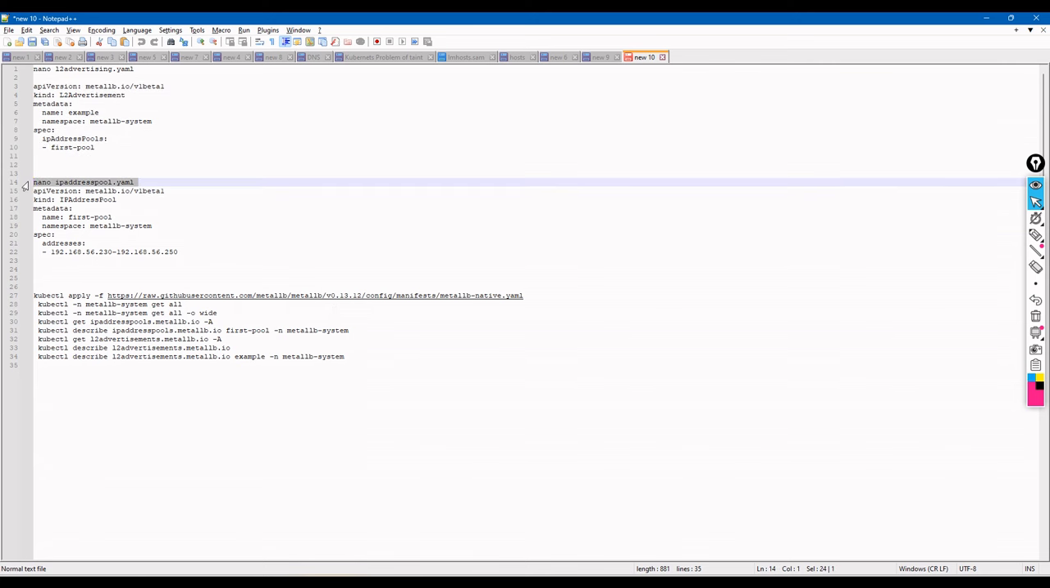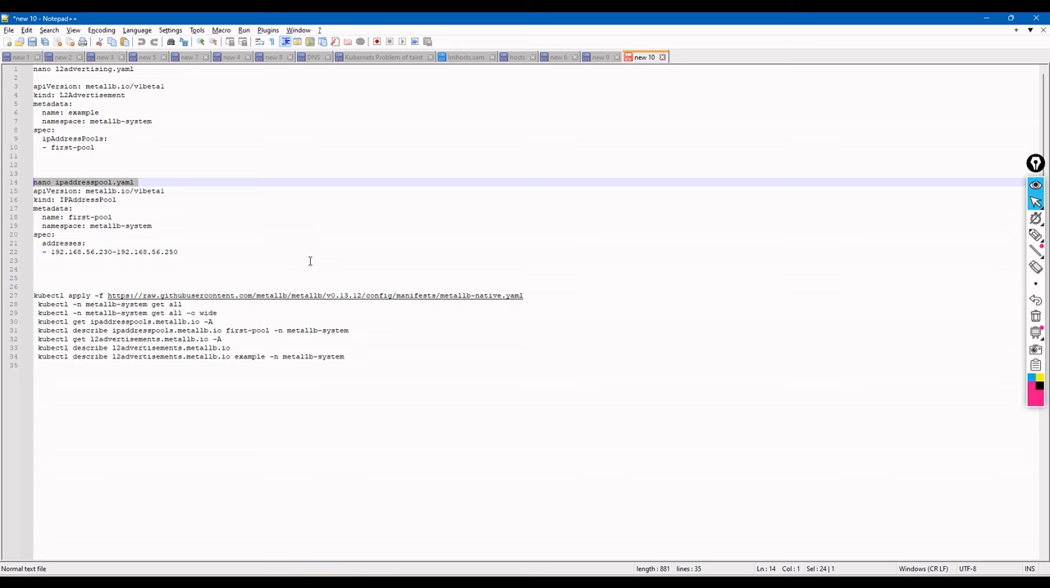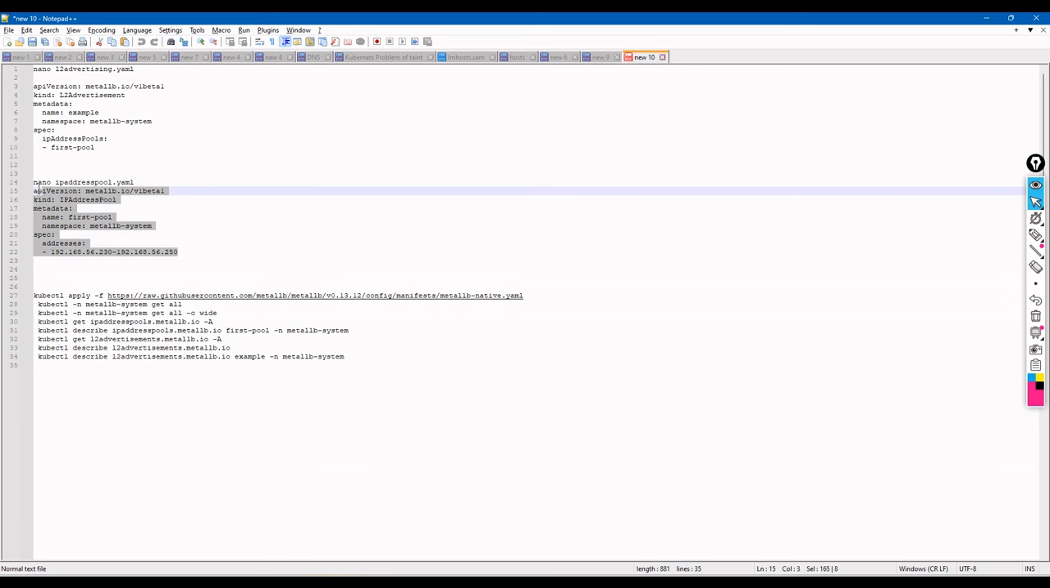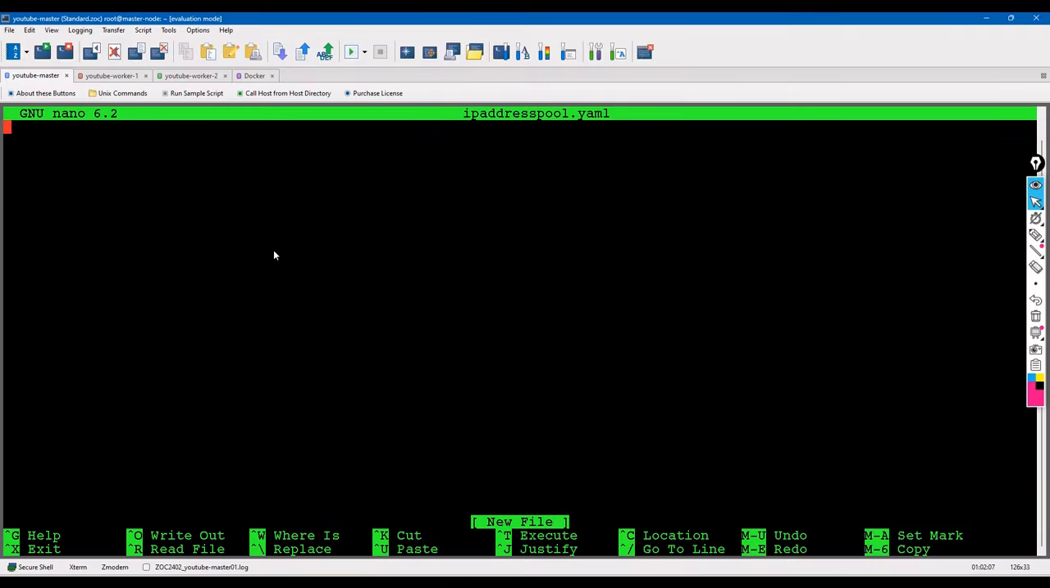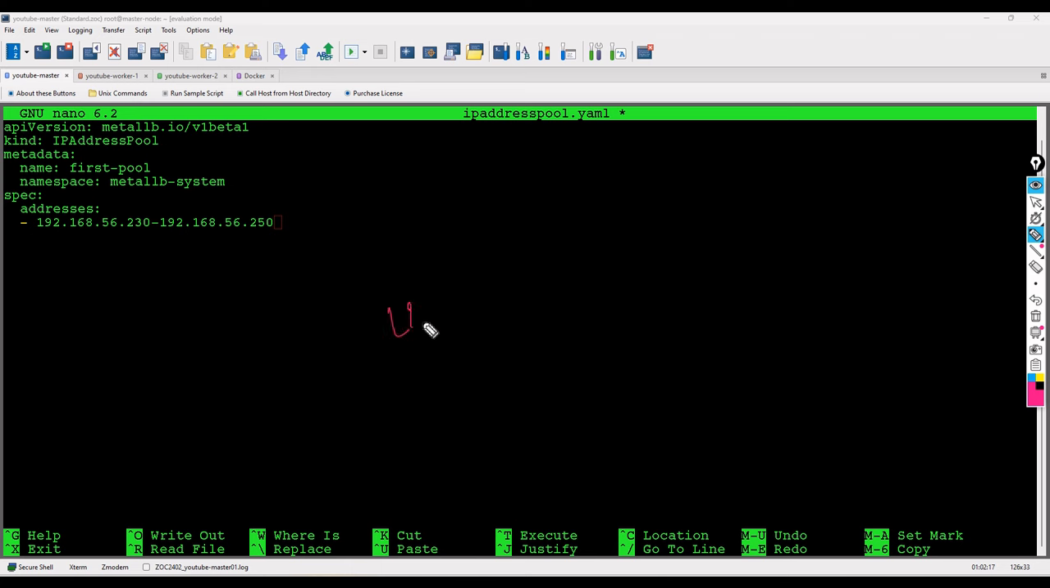Next I need to create the IP address pool. Control V. Cool. And I need to put these things, the API version, and you can see the fast pool name. The logic is, I have created the L2 advertisement, right? It mentions fast pool.